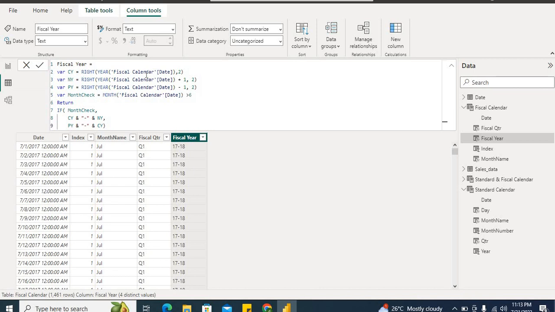So here I have taken CY, the current year, from this date, and then the last two digits. Respectively, in new year and previous year also, I have done plus 1 and minus 1. Then I have checked the month check, which will provide true or false, a boolean. If it is true, it will provide CY and NY, which is 17, 18. And if it is not true, then PY, CY, which is 18 to 19 respectively.